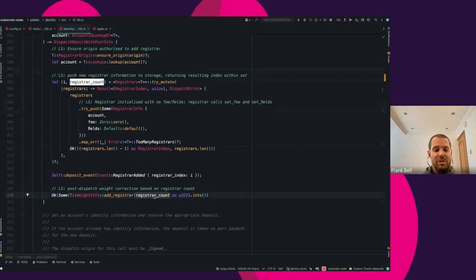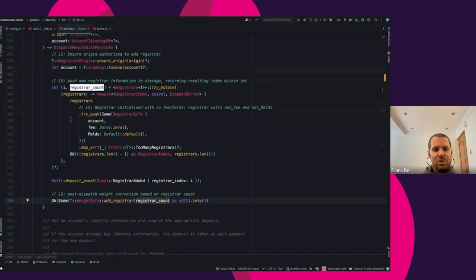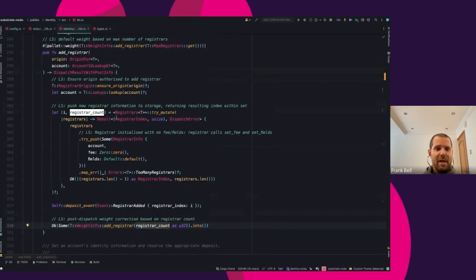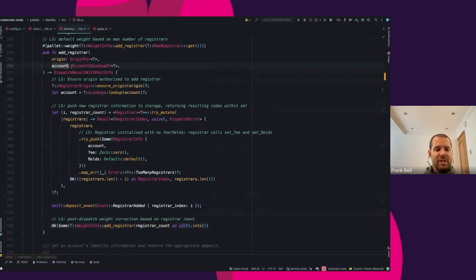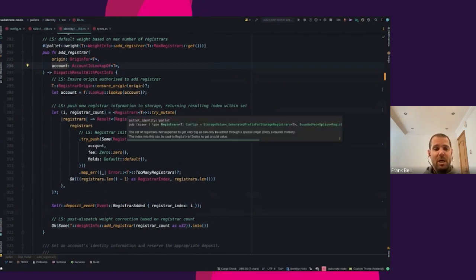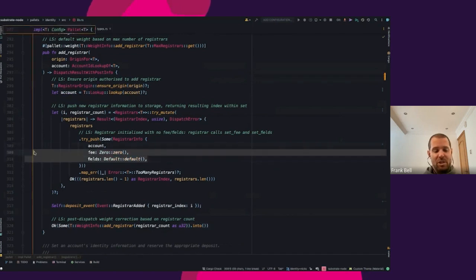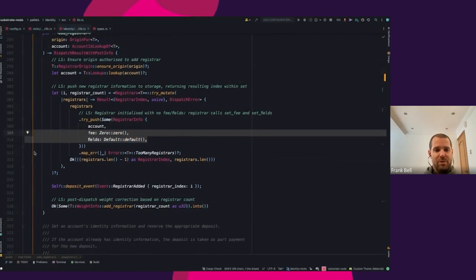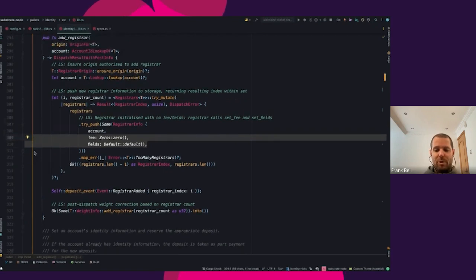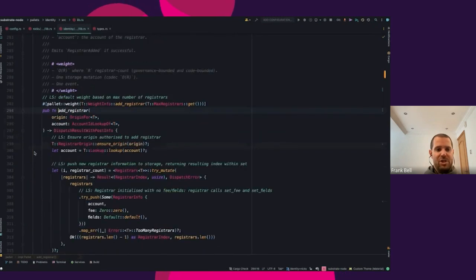So the process of adding a registrar is just simply taking the information that's provided, which is the account, and pushing that information into the vector, sorry, into the registrar's storage item, just using that account, and the rest of the values are initialized to the default of zeros. So if we go back, so that's adding a registrar.